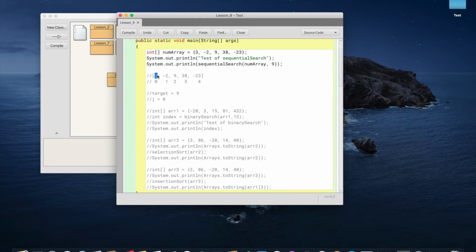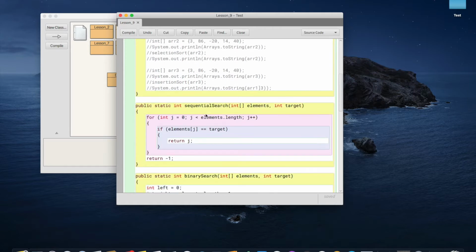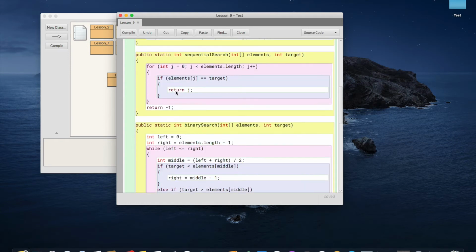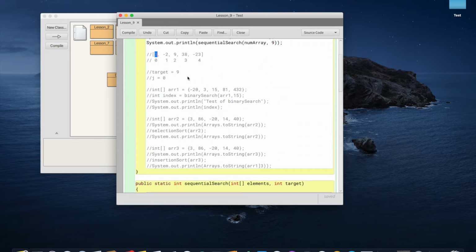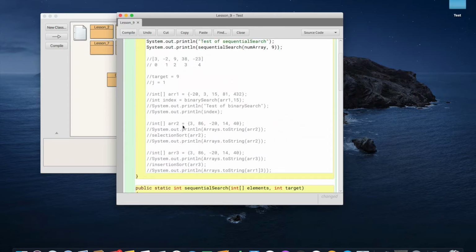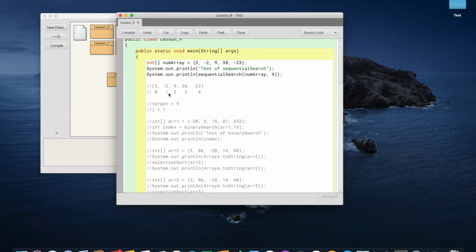So we have 3. Then we see, is that value equal to the target? So is 3 equal to 9? False. Because it's false, there's no other code, and we're going to increment j by 1 because we're on our second iteration of the loop. So now 0 plus 1 is 1. 1 is still less than 5. Then we check elements at 1. So elements at 1 is -2. Is -2 equal to 9? Nope. So we're going to increment j by 1, and now we're at j equals 2.